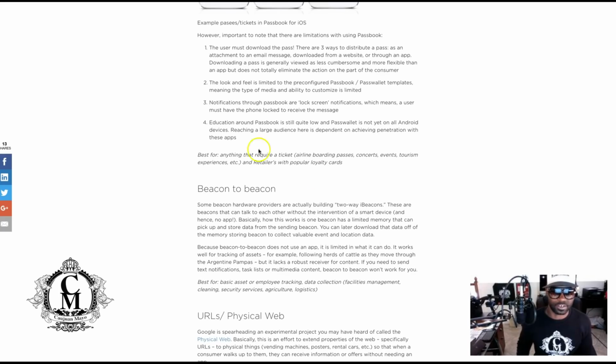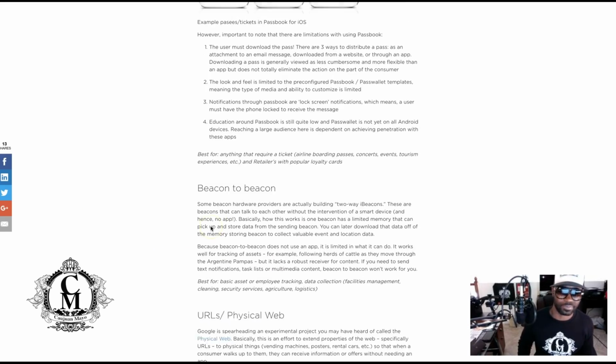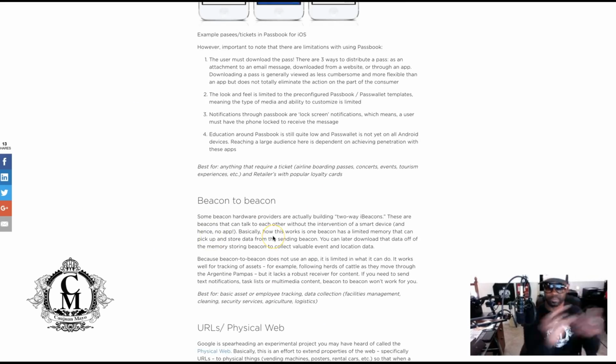Okay, so then there's beacon to beacon, physical web. You already know that Google did away with the physical web. In case you didn't know, they did away with that in 2017. So you will not be able to view messages on beacons on iPhones using the physical web. And then you got beacon to beacon, which is not what we're using, so we won't even talk about that.